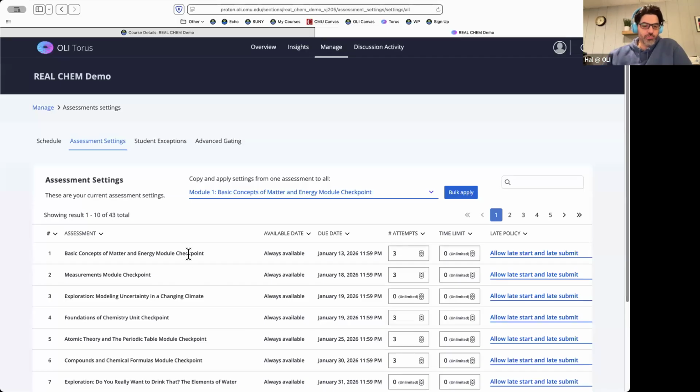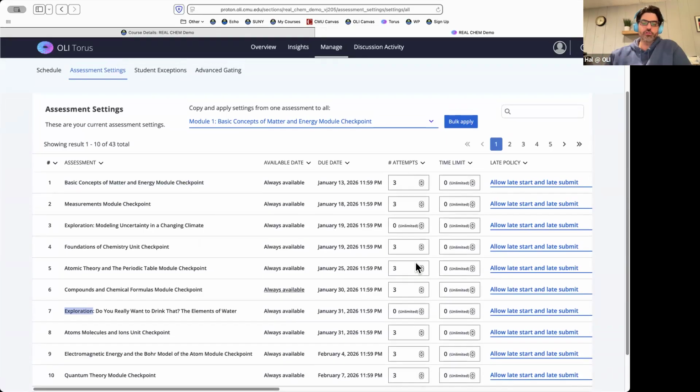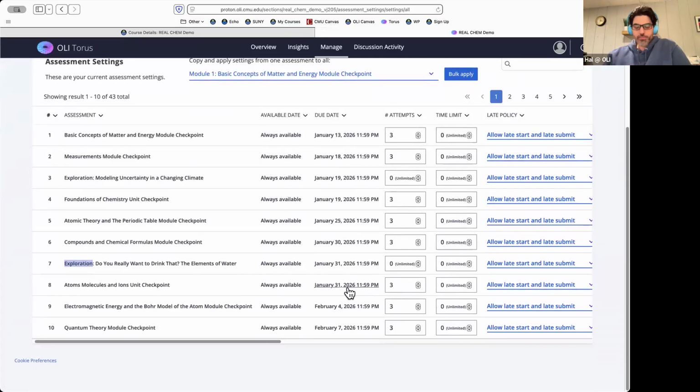So even if they're not checkpoints, because they can be explorations, they're all going to be contained here with their default values. The due dates have been applied based on what the scheduler set, but remember you're going to want to check those against your syllabus to make sure that they are accurate and they fit with how you want your semester to unfold.